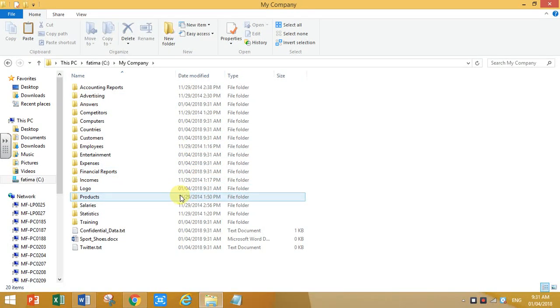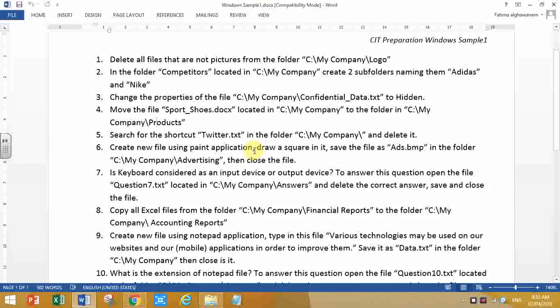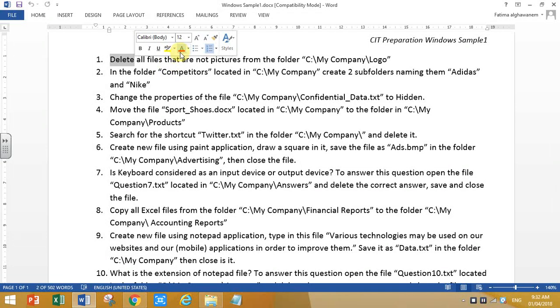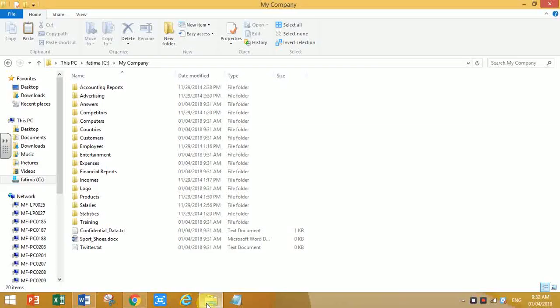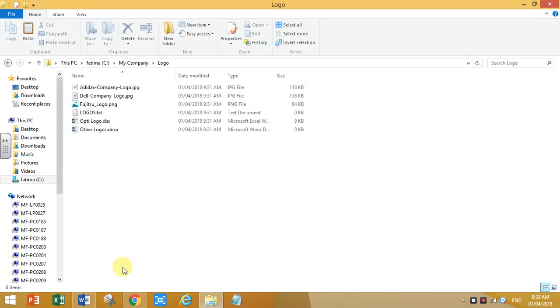Now let's see the questions and how I will do it. Again, let me concentrate on the basics. Each question, ladies, each question has a command. I must mark the command. I must know which files. Now he says to me all files, not pictures, and location. Each command has a command, file name, location. Now, where is my location? See my company logo. Again, let me go. See my company logo.